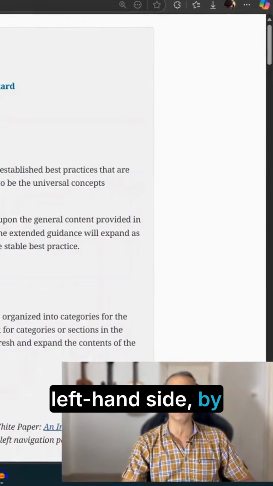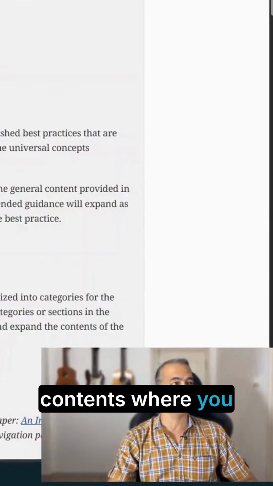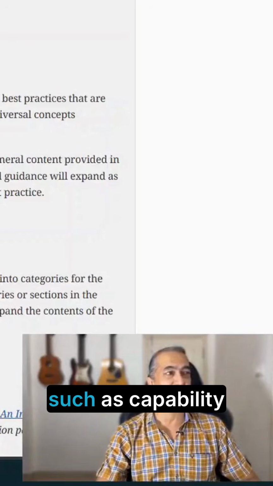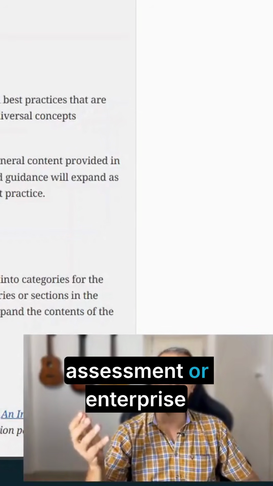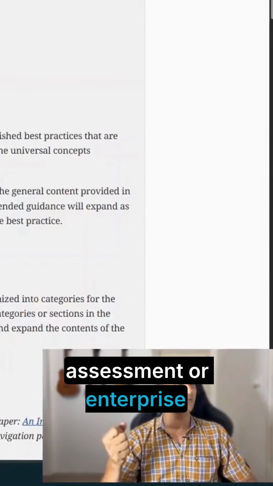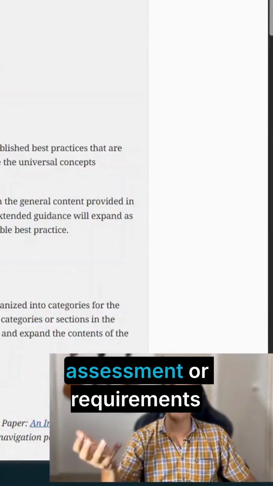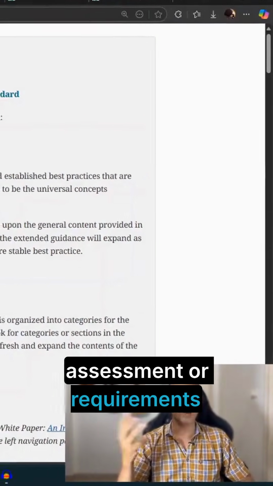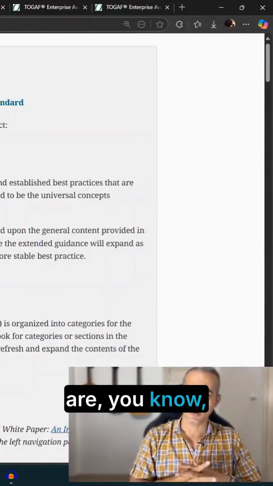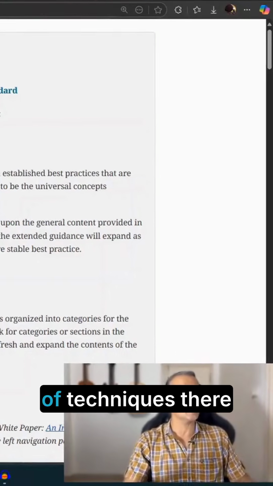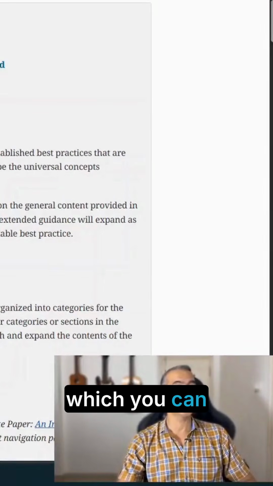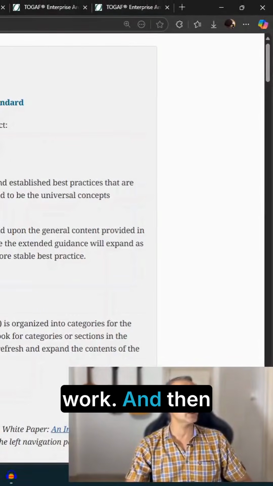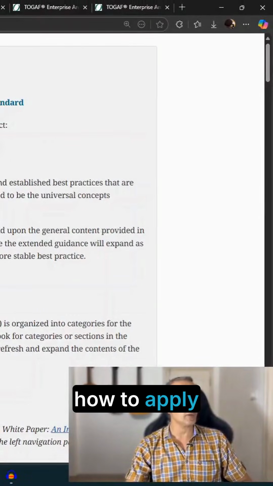So the left-hand side, by the way, is the table of contents where you will see everything that you need to see. And then there are some techniques such as capability assessment, or enterprise business transformation readiness assessment, or requirements gathering, and so on and so forth. Gap analysis is a technique. There is a list of techniques there which you can use in the various phases of the ADM to do enterprise architecture work. And then how to apply the ADM.